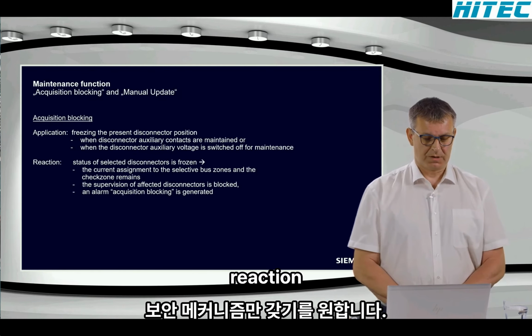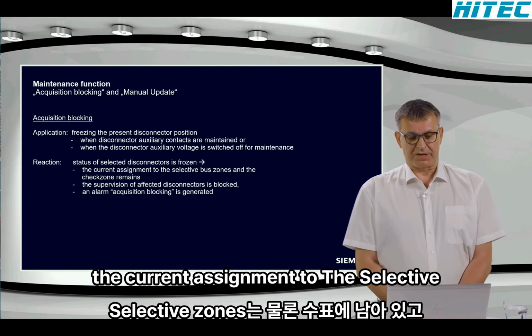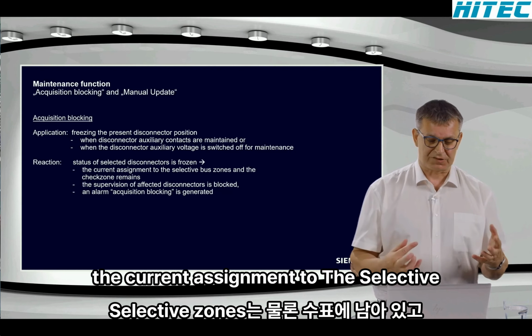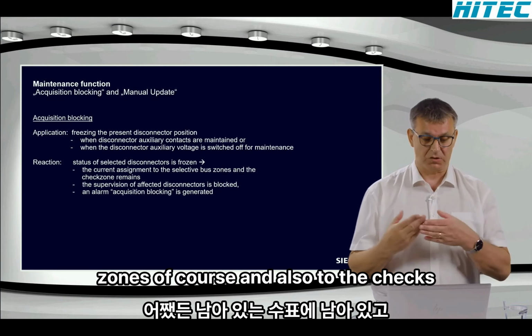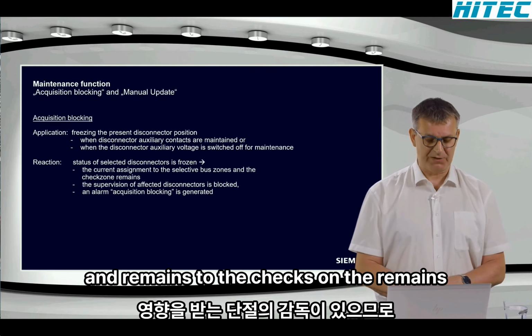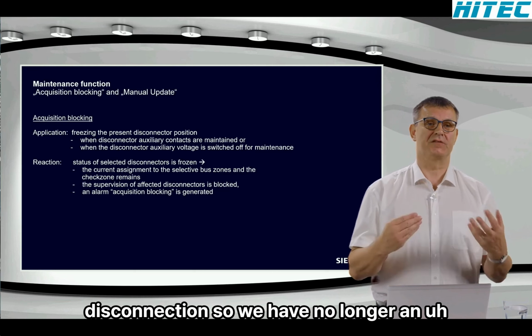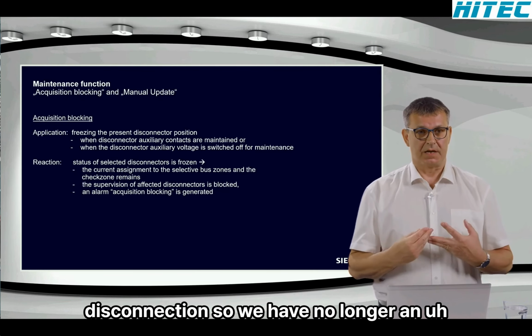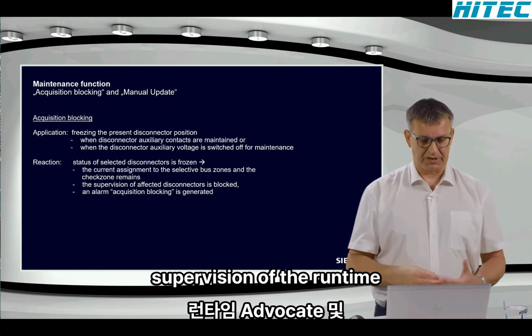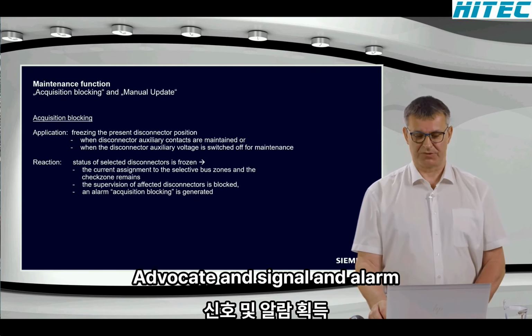Reaction. The status of the selected disconnector is frozen. The current assignment to the selective zones, of course, and also to the check zone remains. To the check zone, it remains anyway. And the supervision of the affected disconnector, so we have no longer supervision of the runtime. And we get a signal and alarm acquisition blocking.